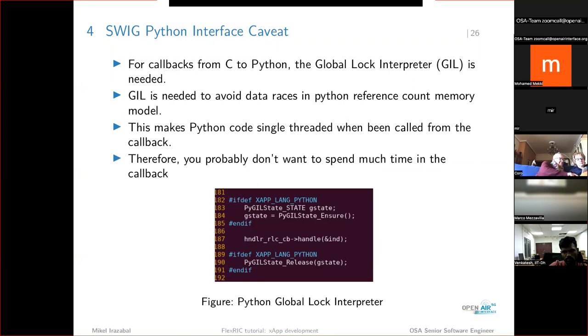One little caveat for people that are using Python. I don't know if you call it caveat or just some information for them. For callbacks from C to Python, you need to acquire something that is called the global interpreter lock. And this is not due to FlexRIC, this is due to a Python design. The GIL is needed to avoid data races in Python. And since in the Python memory model you are counting the references that you have to an object, when it becomes zero, basically you mark it, and later the garbage collector may come and may clean it up for you.